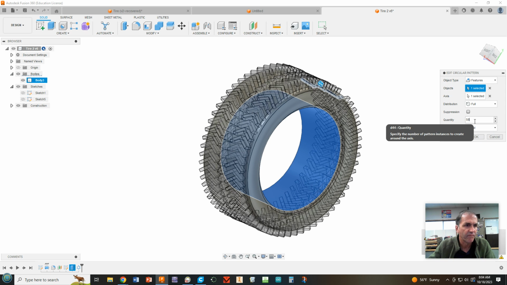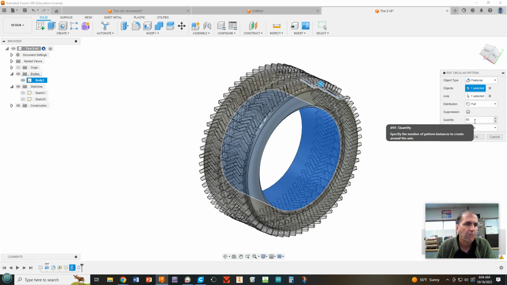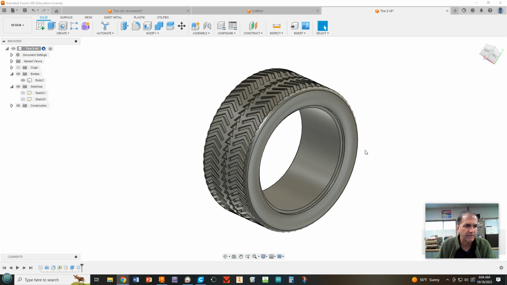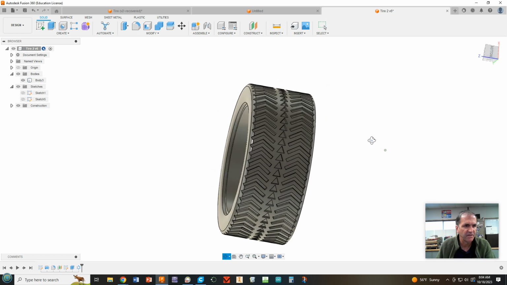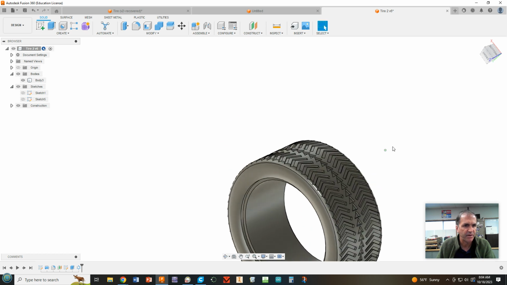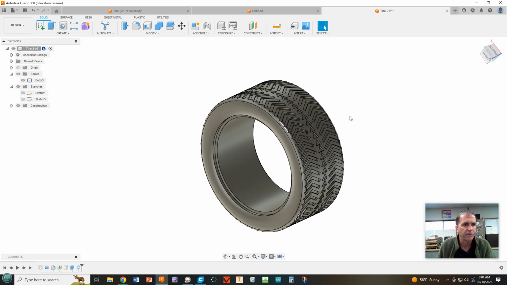I think I'll do a few more, let's try 58. I don't know. Let's try 60. So you can play around with it, and as long as you're not getting that spinning wheel of death that lasts forever, it seems to be doing okay. I'm not sure I like that little triangle. Might go back and change it, but you'll end up with your tire.